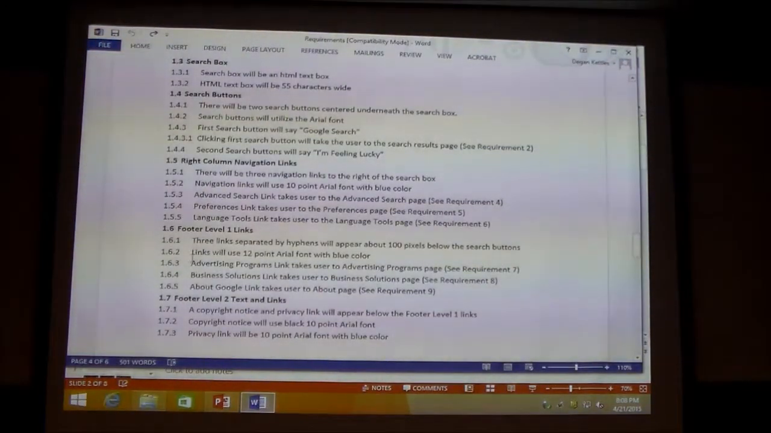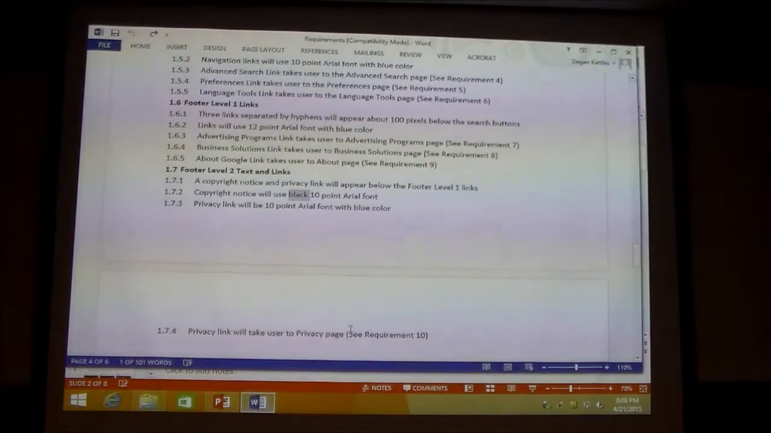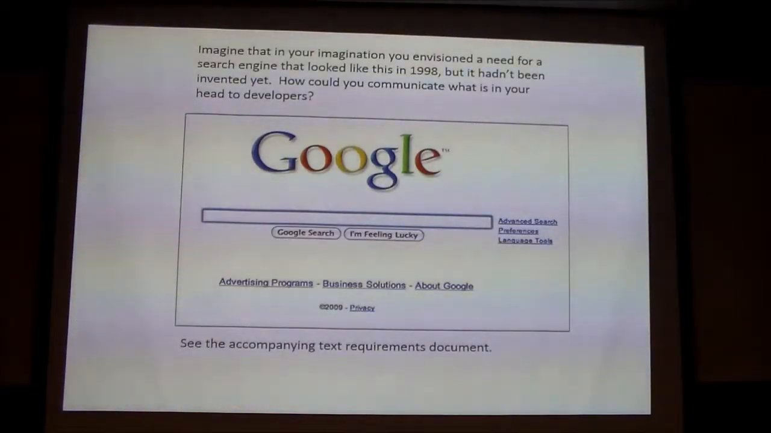Other key parts from the rest of it: links will use, okay, we've got footer links level 1 and then footer links level 2. I noted that in the smaller one I would use black text for the one part and 10-point Arial font with blue color for the other link. And the privacy link will take somebody to the privacy page, which corresponds to a different requirement. Okay, so that's an awful lot of stuff that you could say about just one cropped portion of one home page. If you were to think about describing everything that's on ESPN.com, a lot of those complicated pages, it could be a lot.